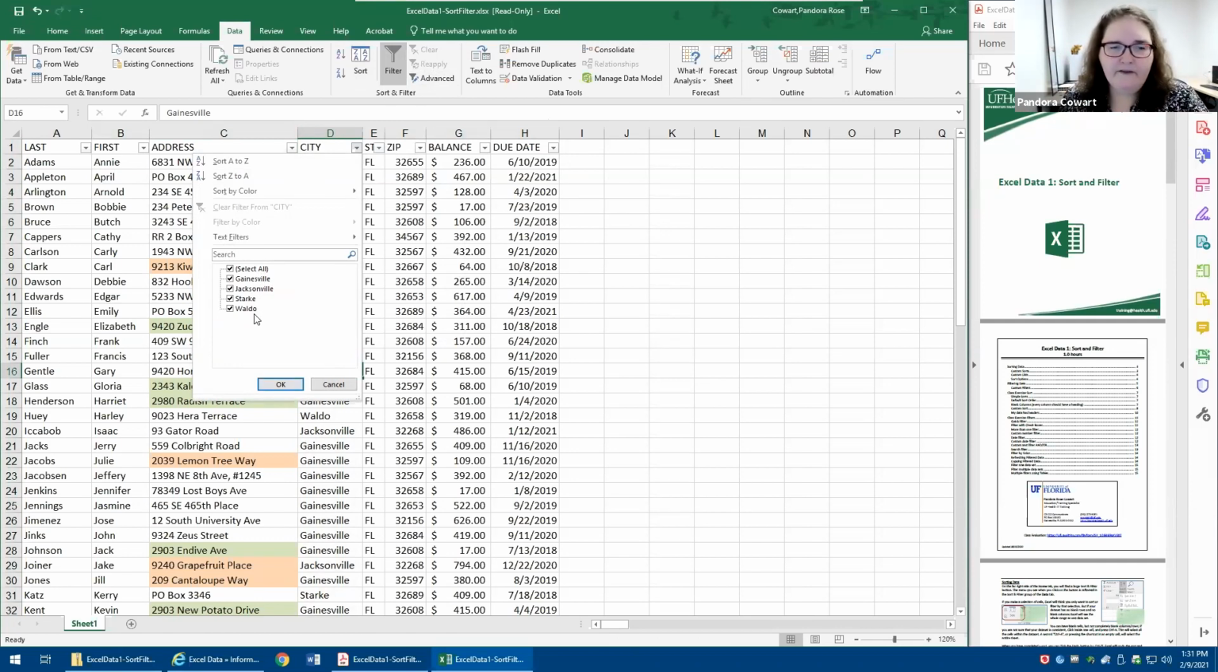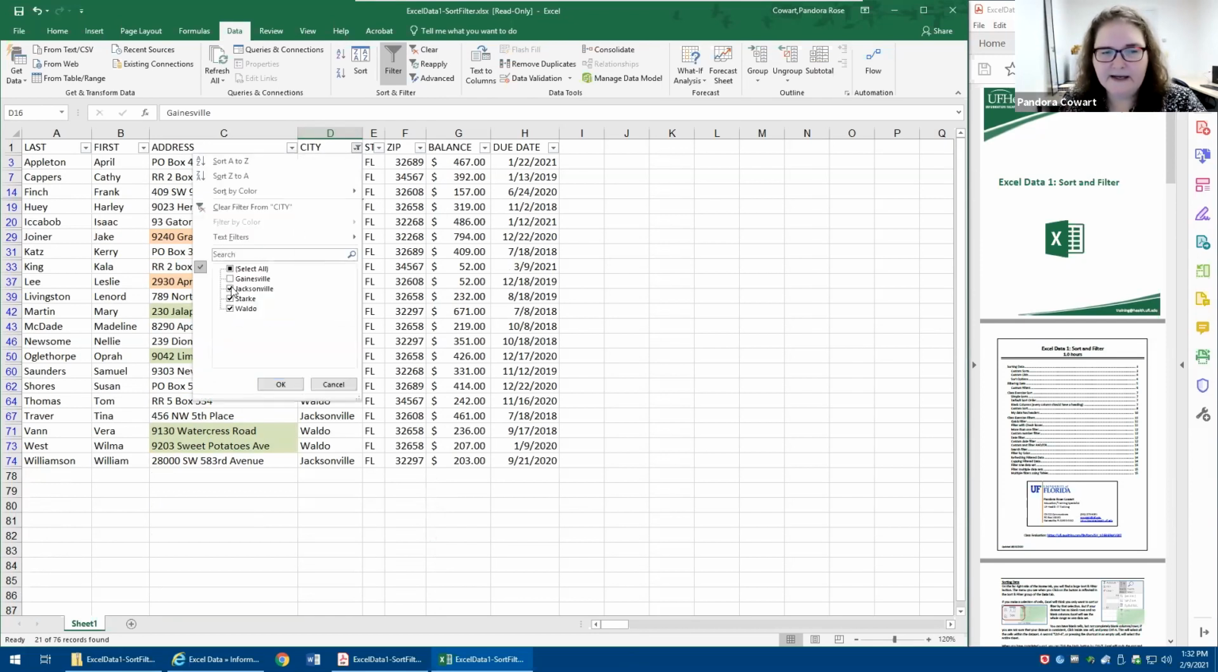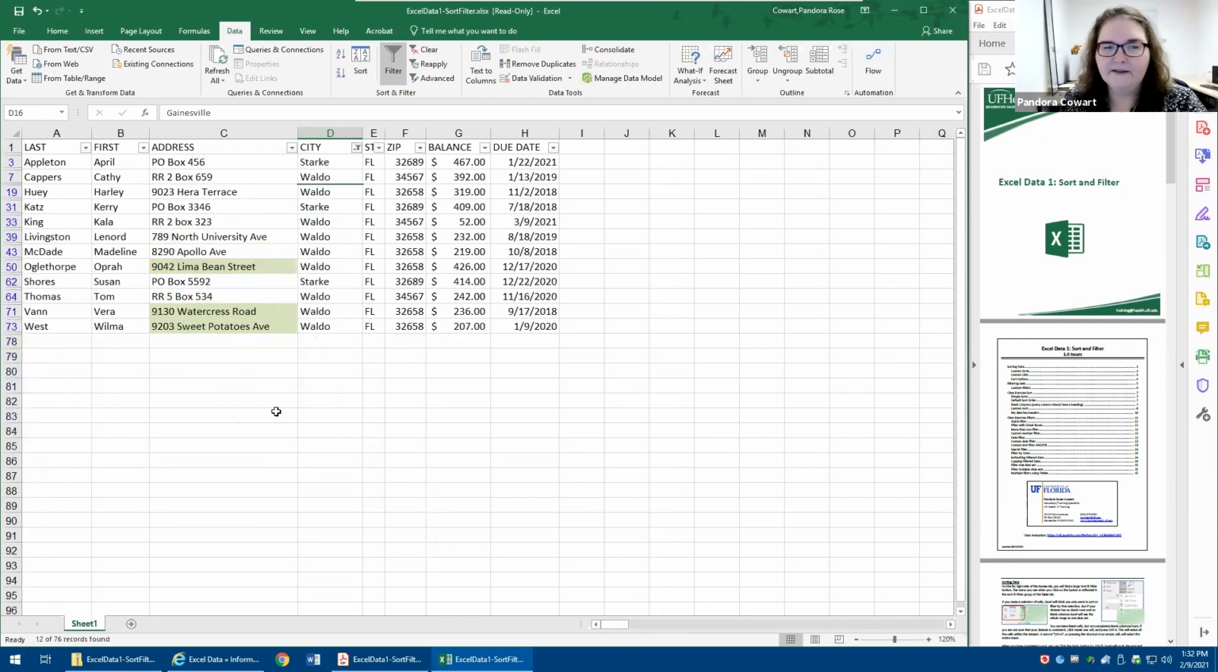So let's say we're going to remove Gainesville. So I'm unchecking Gainesville and I'm going to click OK. And I've filtered out so it's not there anymore. So all I see are the other cities. There's 21 records, right? Look at the status bar at the bottom. Let's get rid of Jacksonville. So coming back into the drop-down list, I'm going to uncheck Jacksonville and click OK. So now I just have Stark and Waldo.